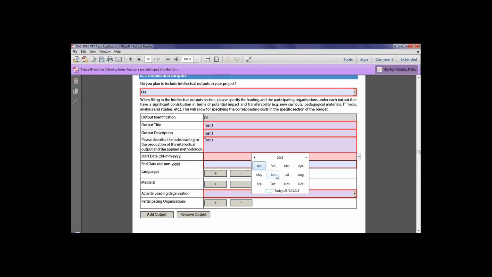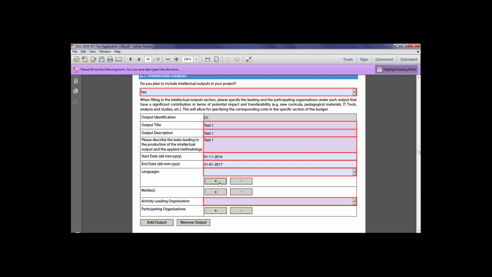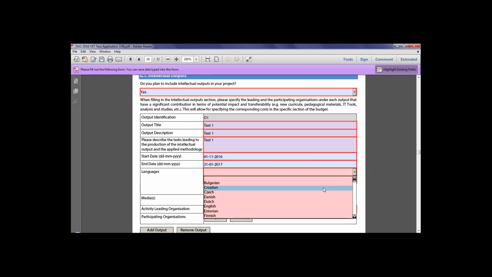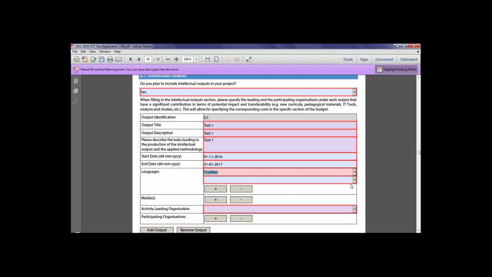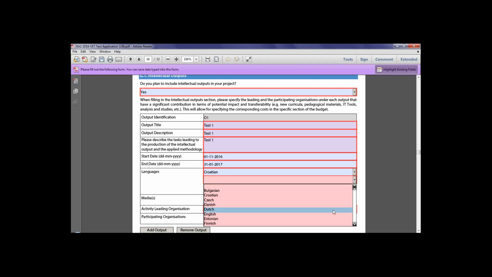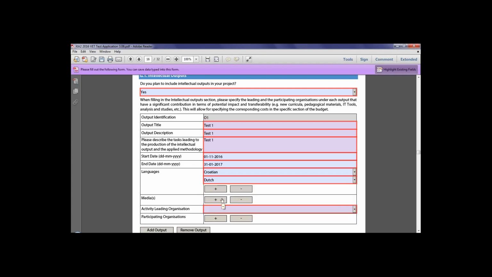In addition, if you need to use any subcontractors or to purchase specialist equipment to produce the intellectual output, you will need to make it clear in this section. To demonstrate that intellectual outputs are substantial, it may be helpful to explain how you have calculated the resources needed for each intellectual output. You'll also need to indicate when you will start and end work on the intellectual output, as well as show which languages the intellectual output will be available in, what type of media it is, and which organization will be working on it.